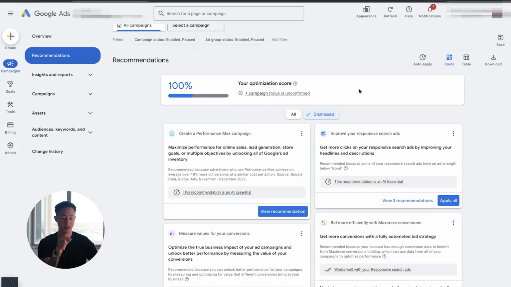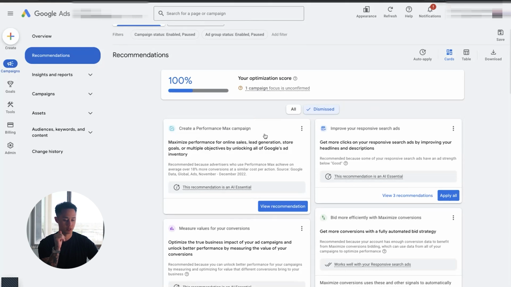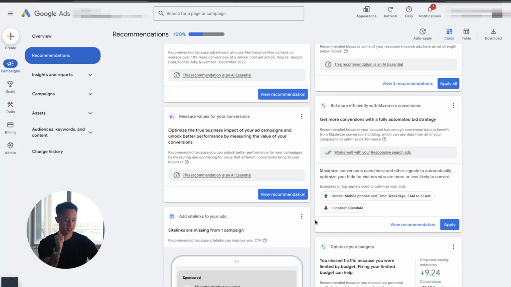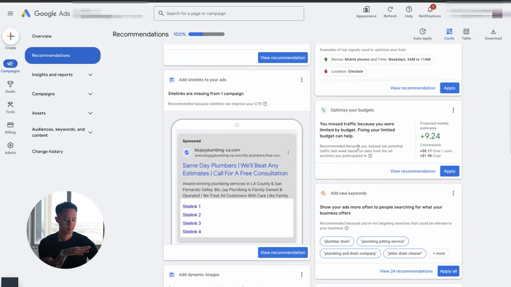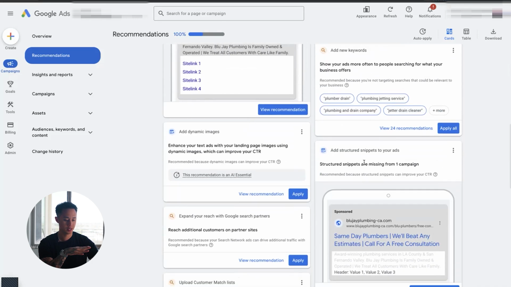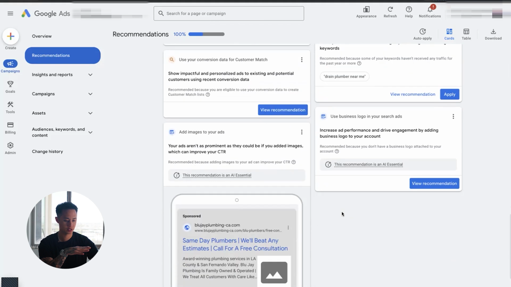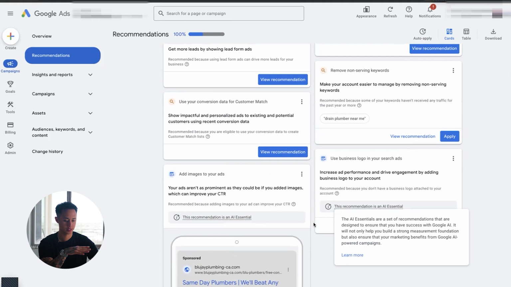So don't worry about it if your optimization score is low. It's more so just making sure that everything is set up properly in order for you to get good lead quality, okay? So for example here, improve your responsive search ads, create performance max campaign. Like these aren't really going to improve your lead quality. Measure conversions, you can bid more efficiently. This is more of a bidding thing. Optimize your budget, add new keywords, add dynamic images, fix your Google tag issues, add lead from ads. So we're just clicking on here, going through and taking a look, okay?